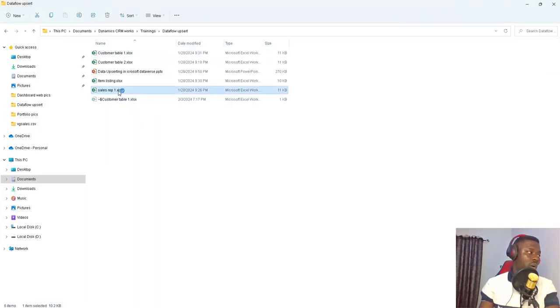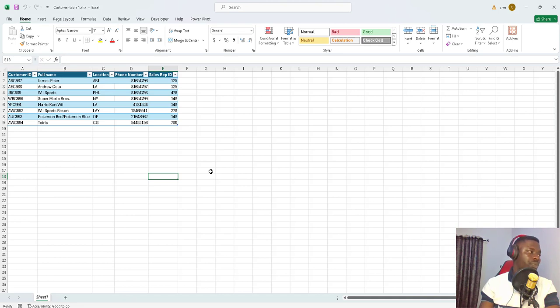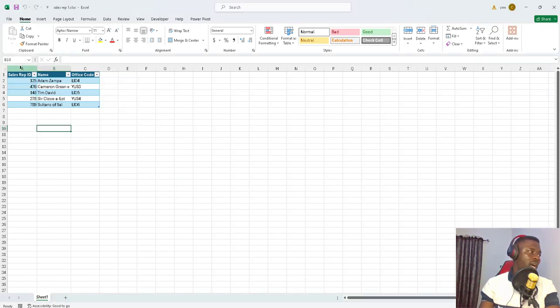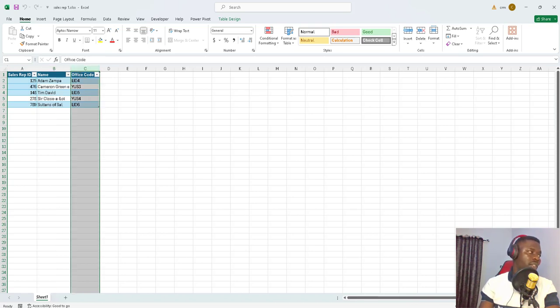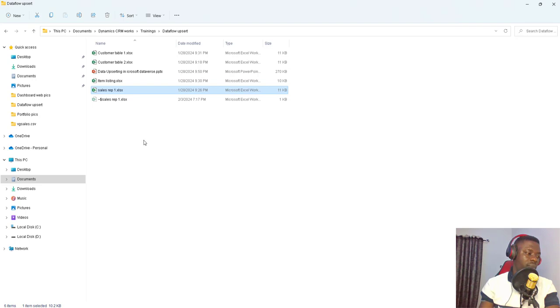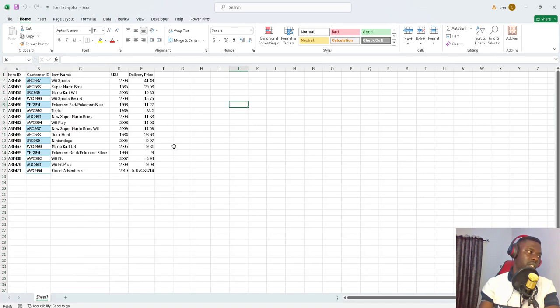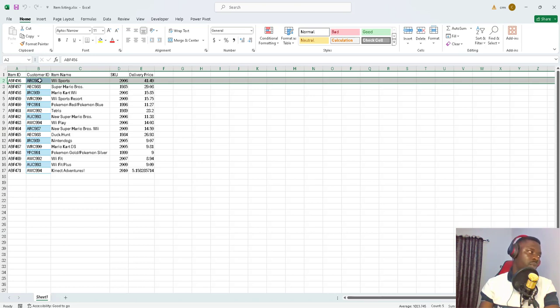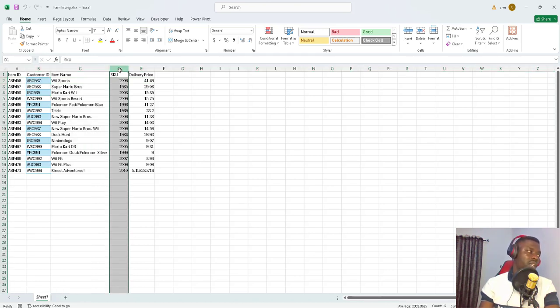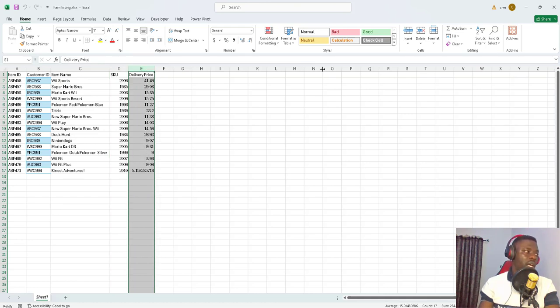Then when we get back to our sales table, we just open this also. You can see on our sales table we have records like the sales rep ID, which will be our key, the name, and the office code, right? And the last table we'll be working with is the item listing, which lists all the items that belong to a specific customer. We can see the item ID and customer ID. This customer ID will be the lookup tying this record to the customer that owns it. And we have the name of the item, the SKU, and the delivery price.